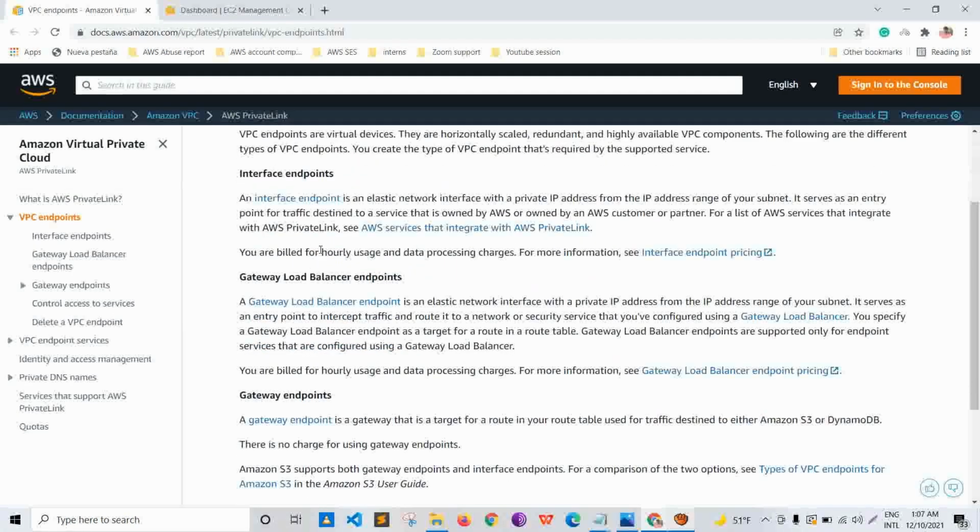And the second one is the gateway load balancer endpoints. The gateway load balancer endpoint is a type of endpoint that uses a route table for routing the specific traffic to the AWS services. So it serves as an entry point to intercept traffic and route it to a network or security service that you have configured using the gateway load balancer. So you specify a gateway load balancer endpoint as a target for a route in a route table.